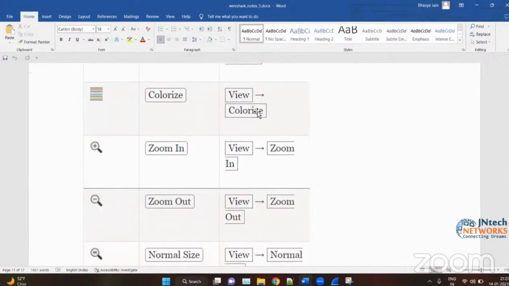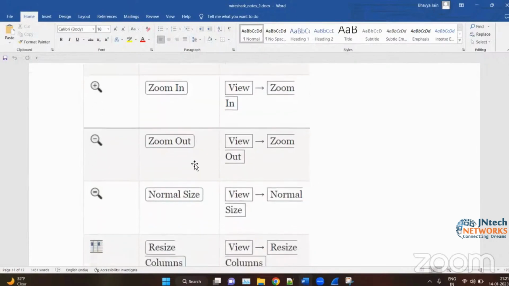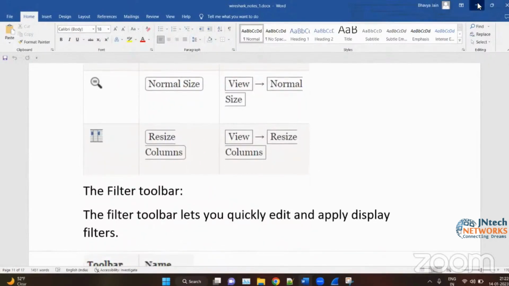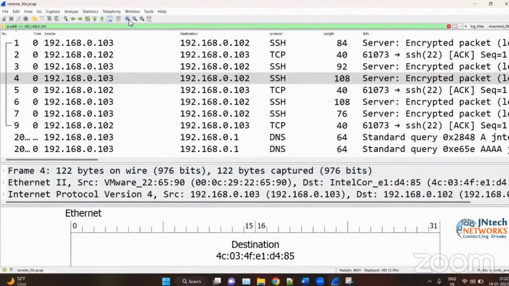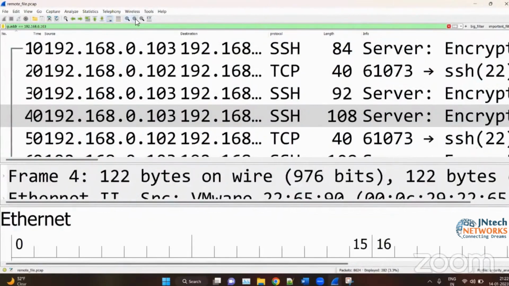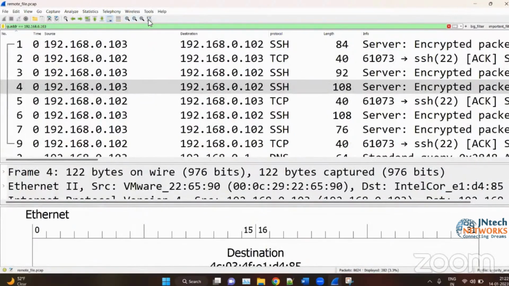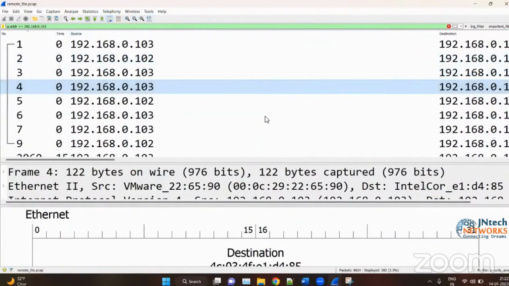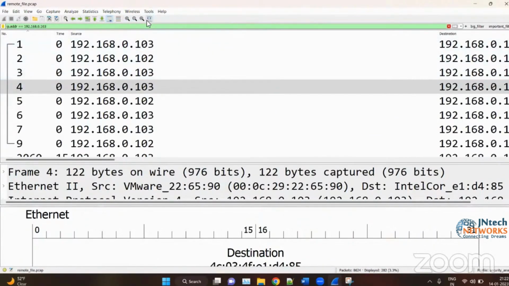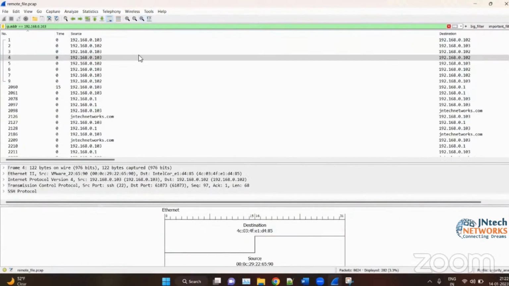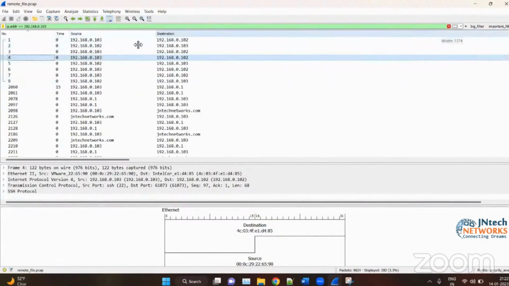Then we have colorizing rules. Then we have zoom in, zoom out, normal size, and resize. We have these items here for zoom in, zoom out, and resize. If you want to disable the colors, the colors are disabled. Now, if you want to, one second. Here.